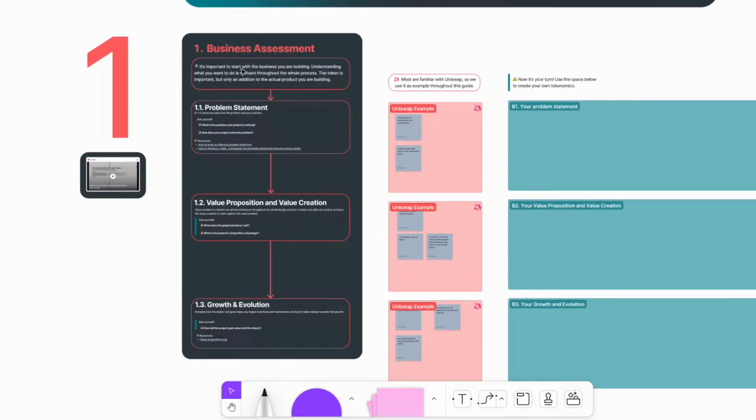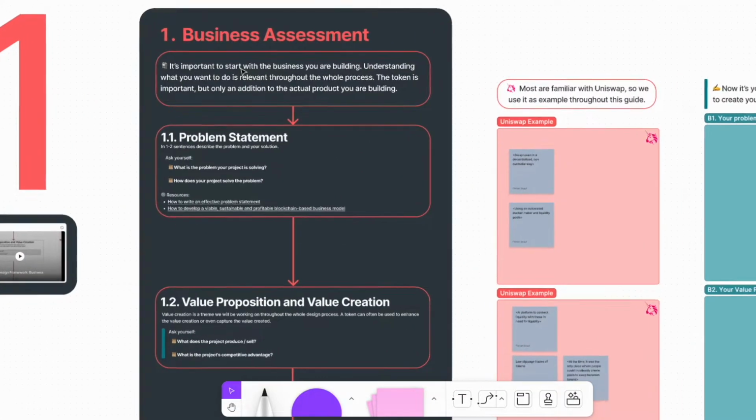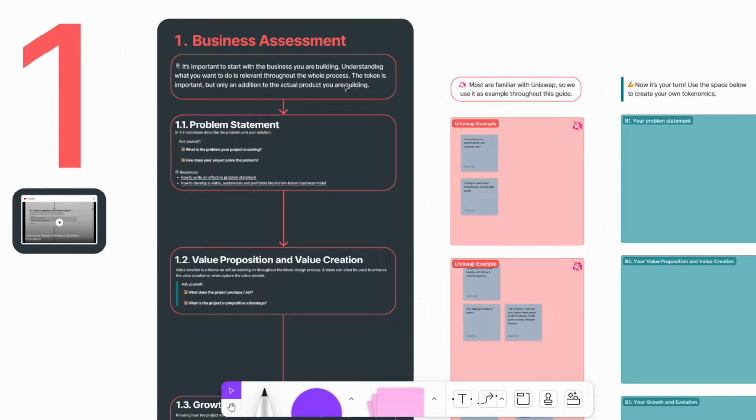We start with business assessment. And the business assessment is to us like really, really important, since a token is really only the thing that you build on top of something that works and should add value. And so we'll go through that. What's the problem you're solving?